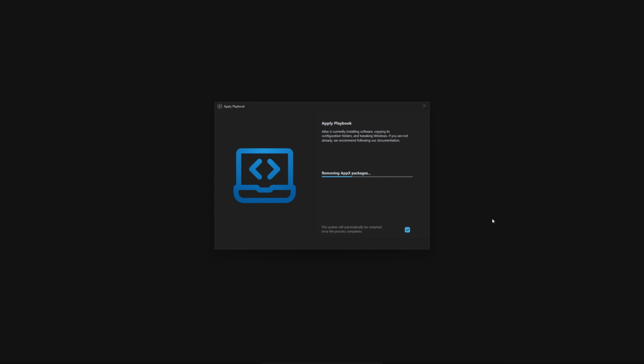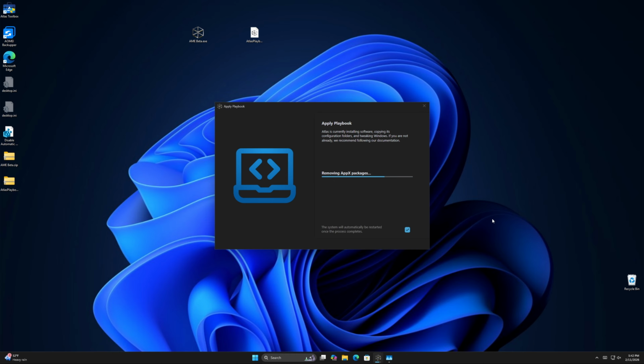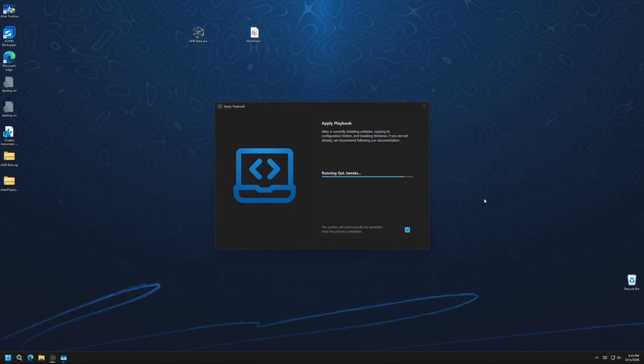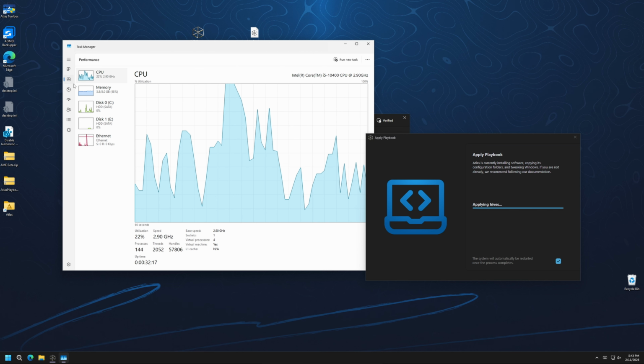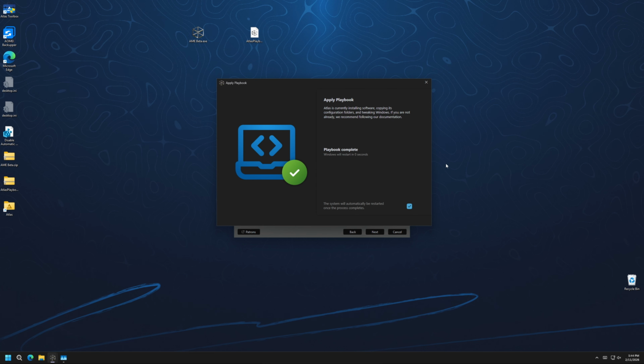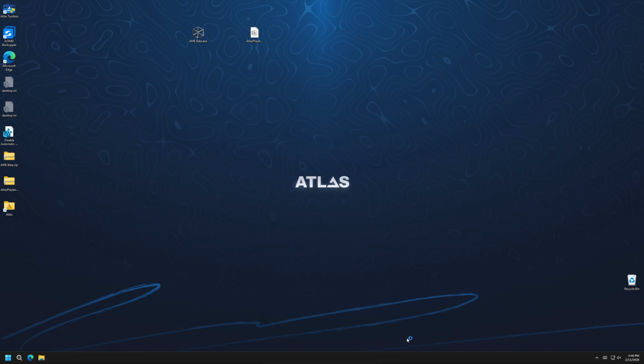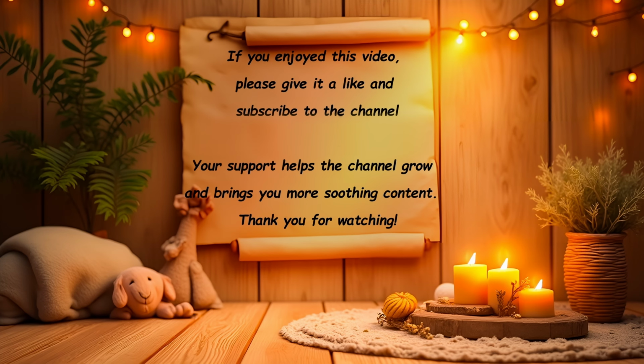Final thoughts. AtlasOS is one of the best and safest alternatives to modified Windows ISOs in 2026. However, always use official Windows installations. Always create backups before optimization. Never skip safety steps. Performance is important, but safety comes first.